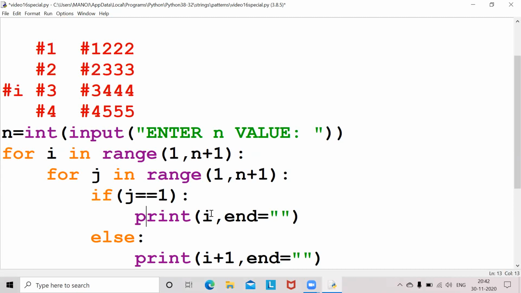What is the value of i? 2 now, so 2 will be printed here. Next, j will be incremented, second row second column. Now 3, how 3? If j is equal to 1, no, the condition is not satisfied, so it will go to the else statement, print i plus 1.